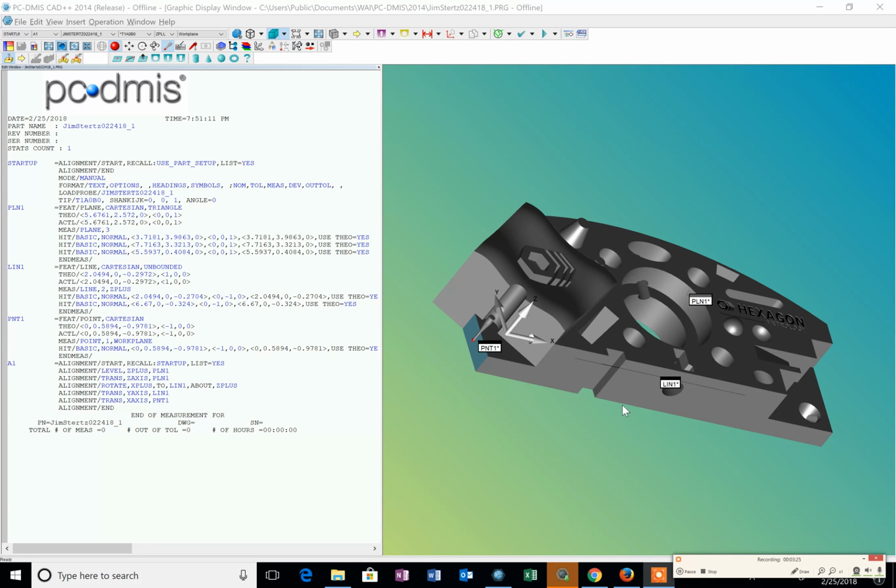So once we get the alignment done, we can start measuring features, but that's going to be in the next part of this video.